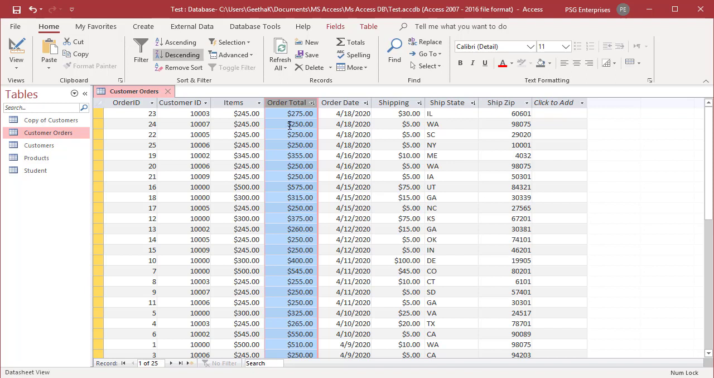Select the column customer ID. Press and hold the shift key. Click on order total column. All the columns in between will be selected. Select ascending from the ribbon.